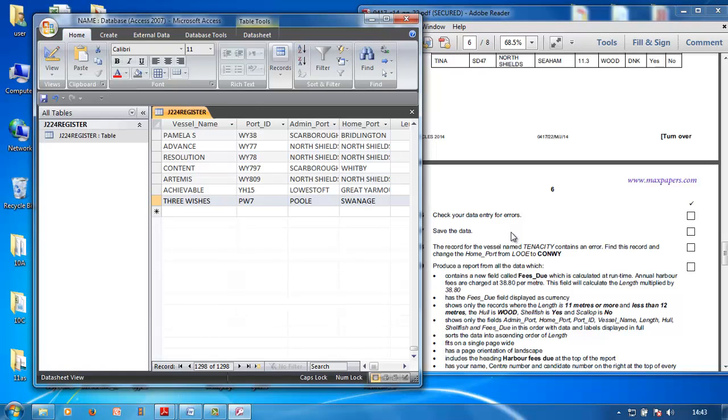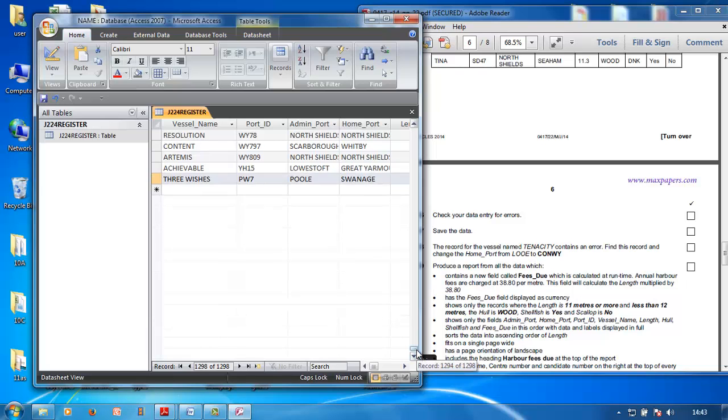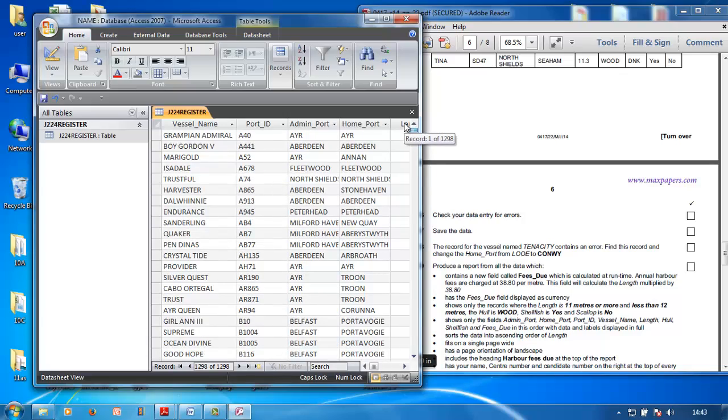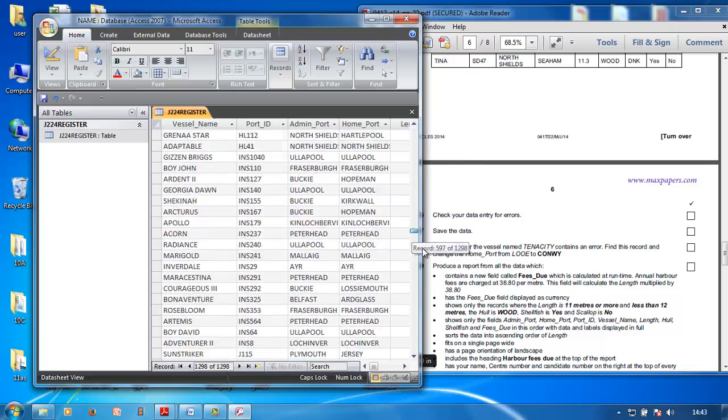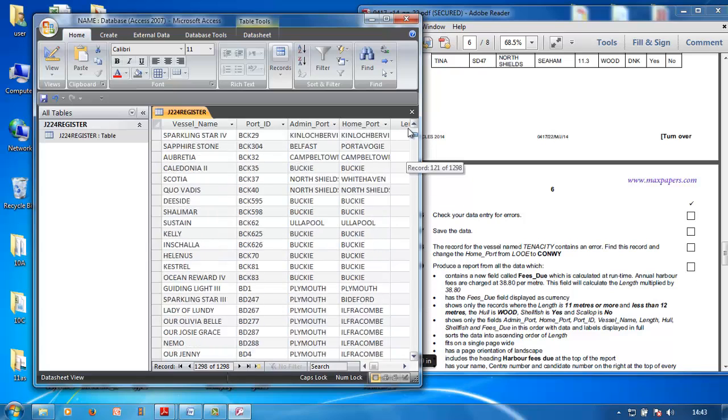Okay, so there it is. The records for the vessel named Tenacity contains an error. Find this record and change the home port from Lou to Conway. So that's quite easy. Okay, you've got to go and find Tenacity. How are we going to do that? It's quite all mixed up.